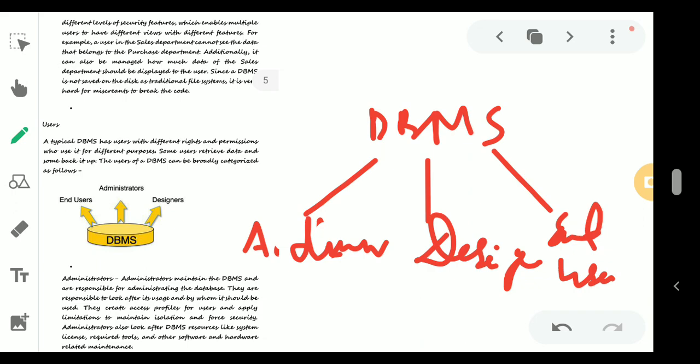Analysts who may be required to analyze the data based on certain criteria and generate a special report fall under this category. So these are the people who have this kind of access.